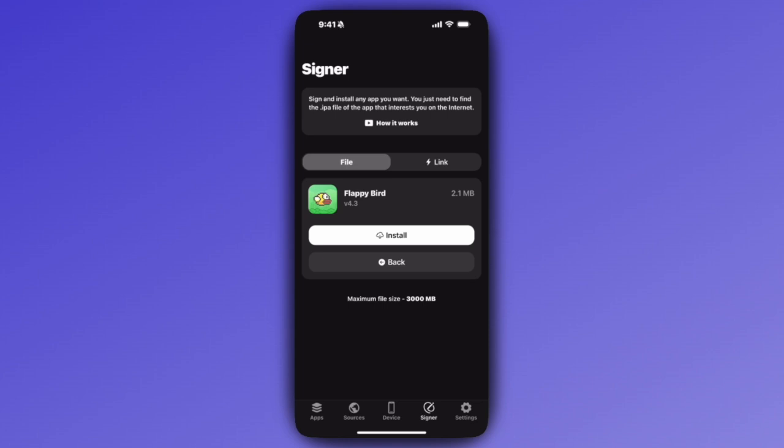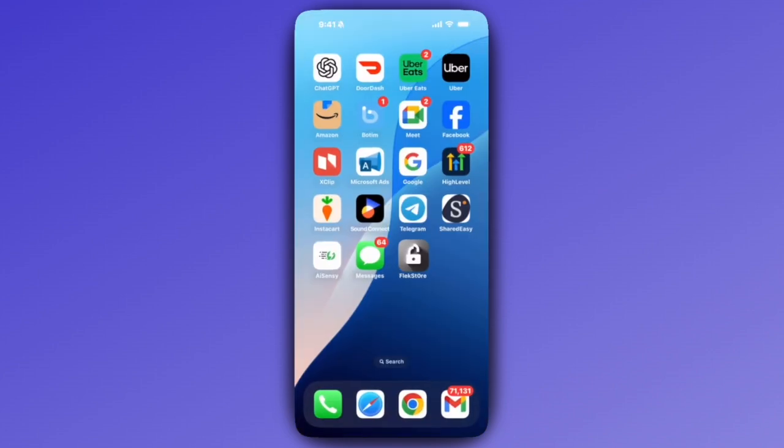So installing IPA files on your iPhone is easy with the help of FlexStore.